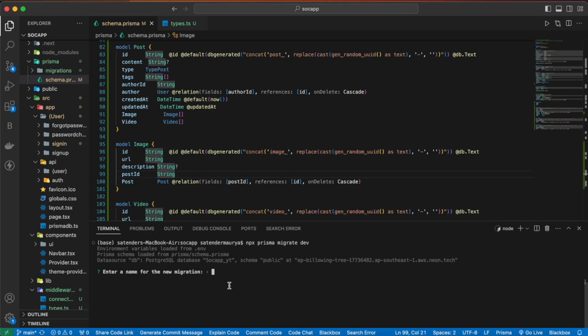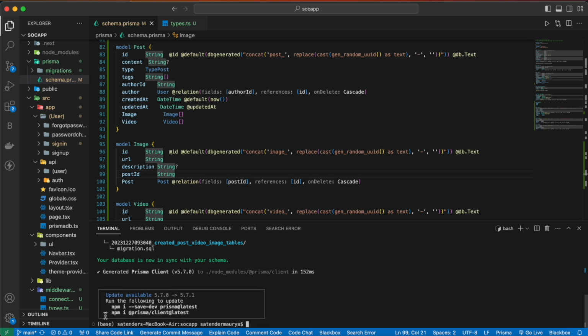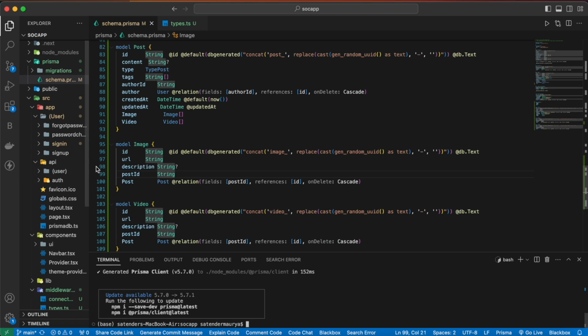Now let's give this a name, so name will be created post video image tables, and then enter. So we have created our tables, and also the Prisma client is generated. Now we are going to make our UI.